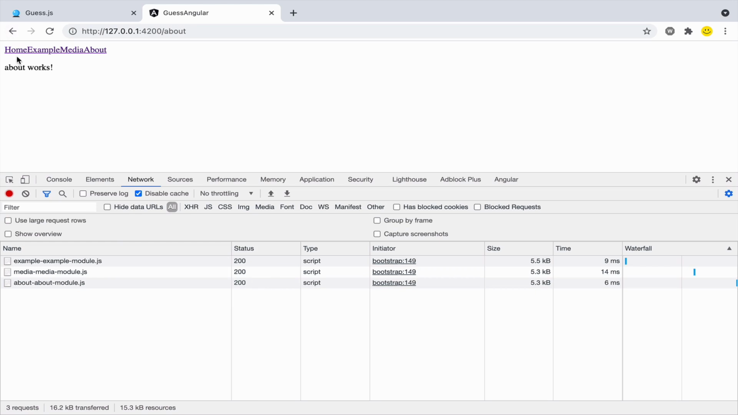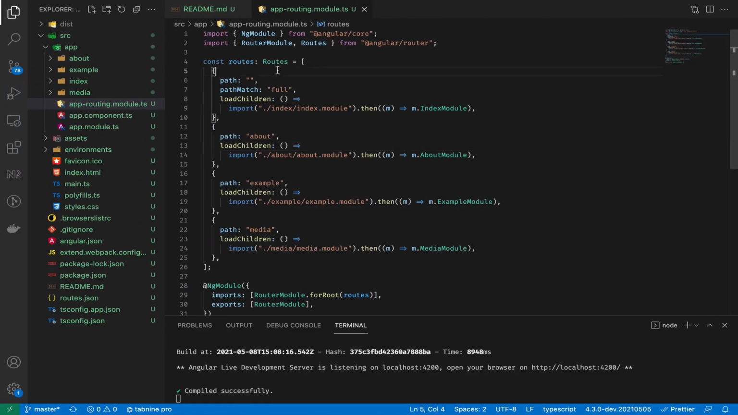But what if we want, like when we are on home, we are pretty sure that the user will also use example and about. So we want to preload them. But we don't want to preload all the modules. We want to preload only example and about. And Guess.js will help us to do so.